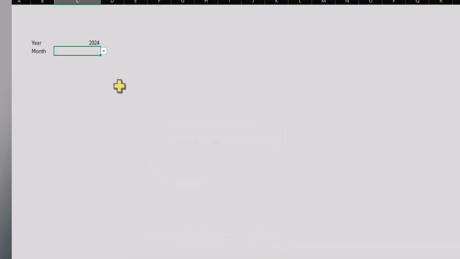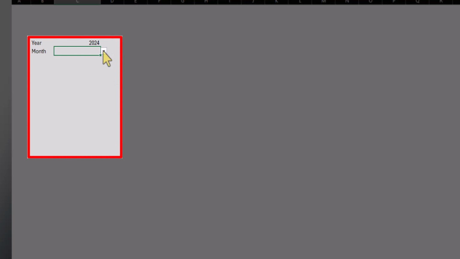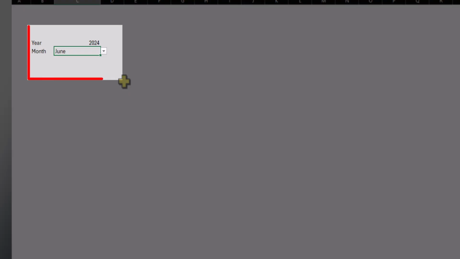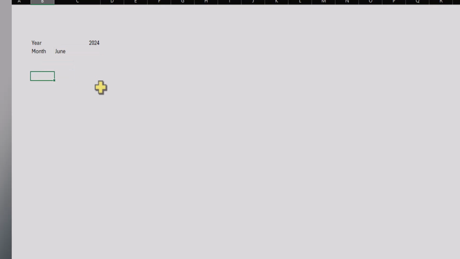And hit OK. And that will give us a drop-down list for the month. So we're going to select 2024 in June to start with, as that is the current month. Okay, so now let's start setting up the calendar.